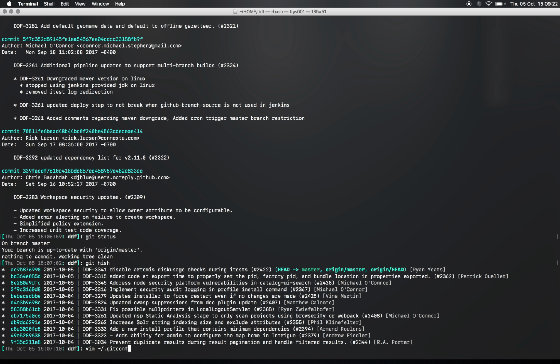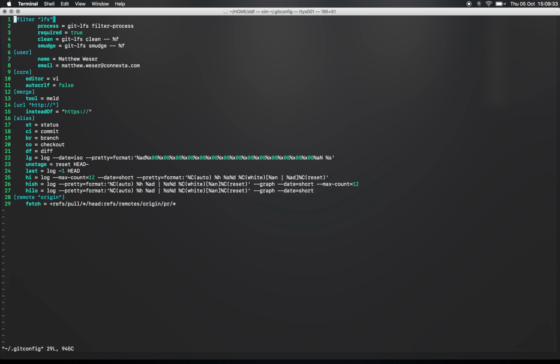So where that takes place is in our Git config file, and in a Unix system that will be found in our home directory. That might be slightly different on Windows, but I would assume it's pretty similar. And so what we have here are these two commands, which I'd highly recommend adding.